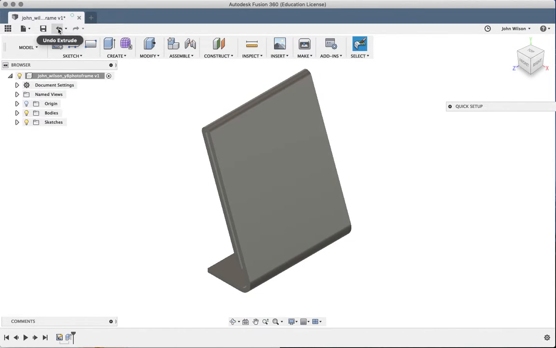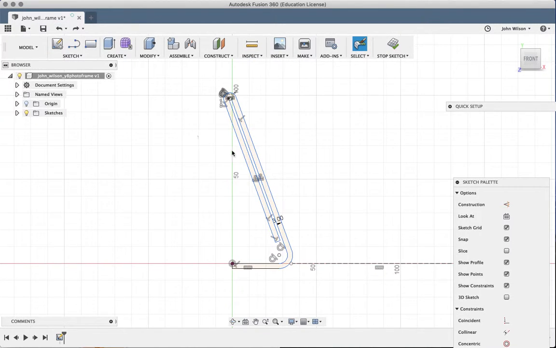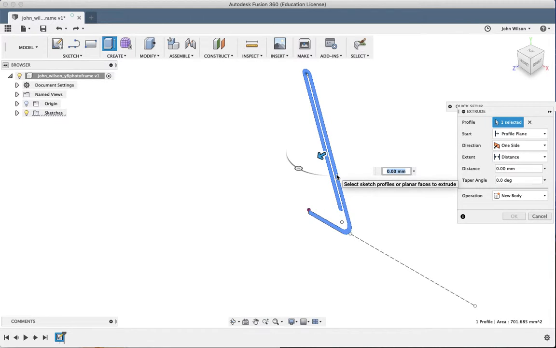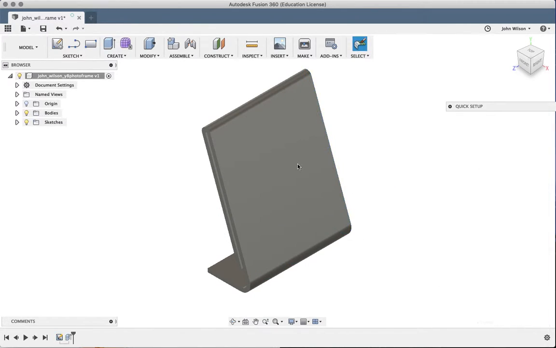All right. So just to go back to use my undo command. How do we do that? We press the E. We select the profile, and then you can pull it out by using the handle, or just type in the dimension you want, 85. Press enter.